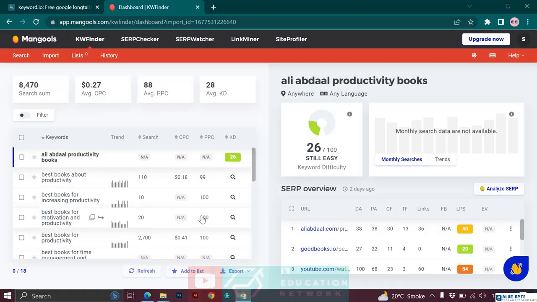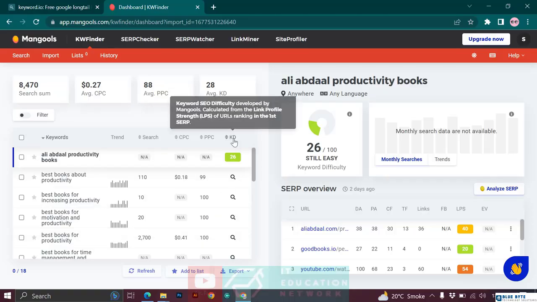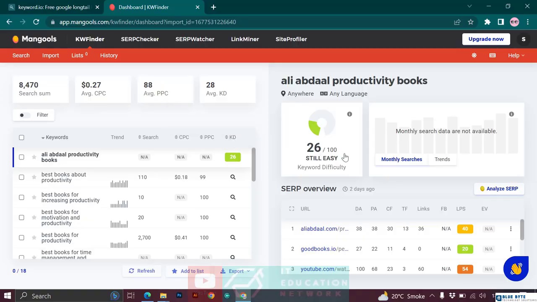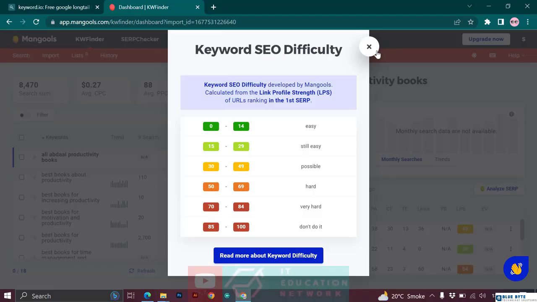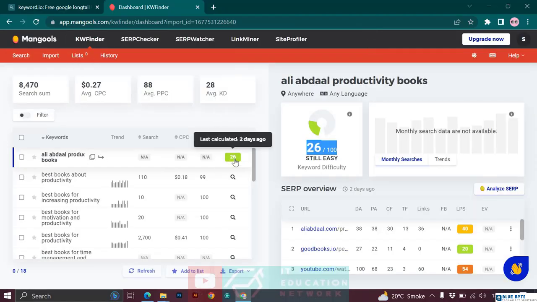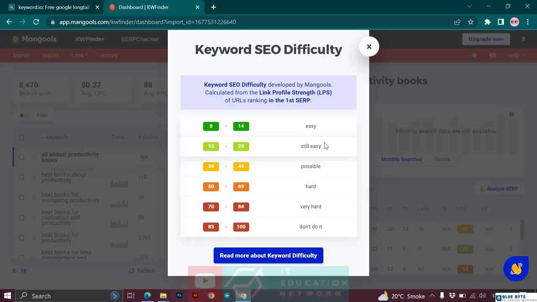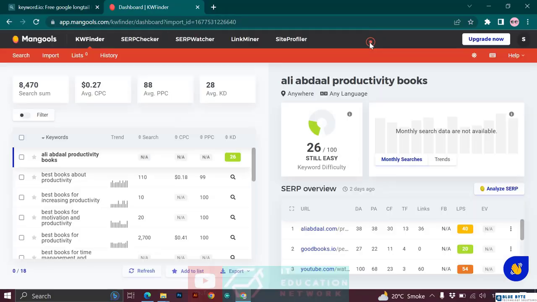CPC, PPC. What you are seeing here is the keyword difficulty. You want this keyword difficulty to be as low as possible. For example, the keyword difficulty for this keyword is 26. If I click on here, as you can see, if the keyword difficulty is from 0 to 14, it is easy to rank on Google. If it is from 15 to 29, it's still easy, but if it is from 30 to 49, it's possible but not that easy, and so on. So we are basically going for any keyword which is between 0 and 29 keyword difficulty.